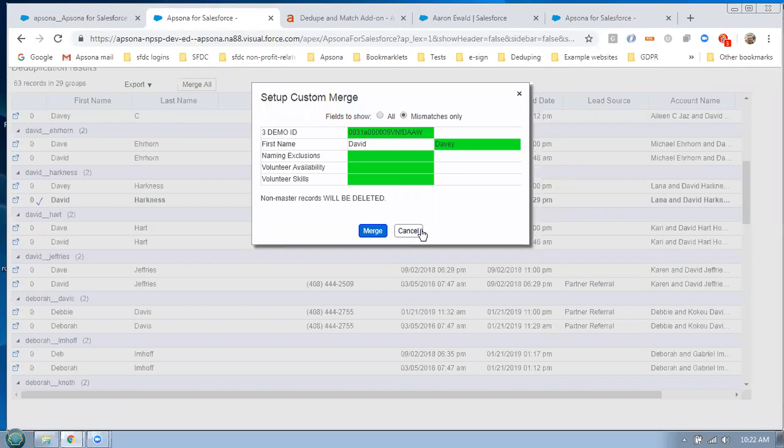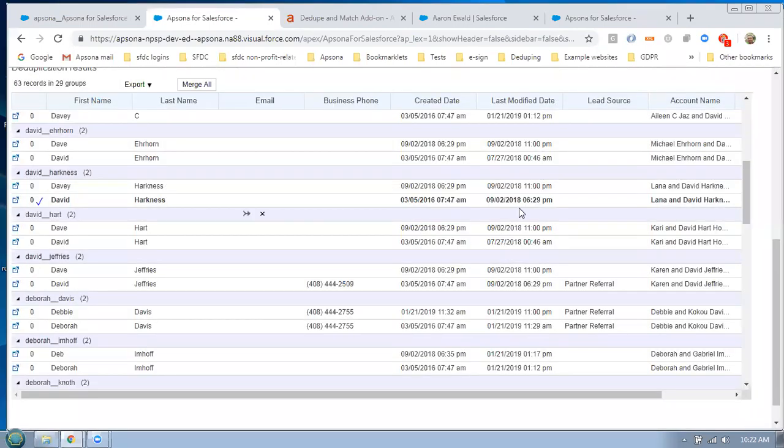One other thing to bear in mind is that non-master records will be deleted, as I said, and they will end up in the recycle bin. Also, child records of the non-masters will be automatically reparented to the master. So that's the other thing to keep in mind here. So much for that as far as custom merge. Now, let's look at the other case.